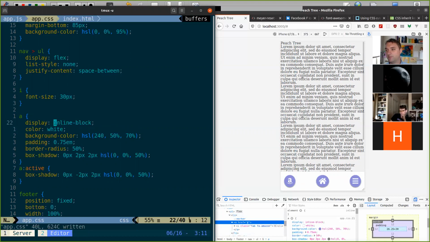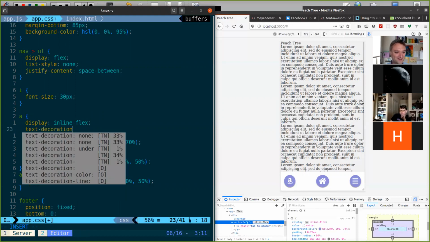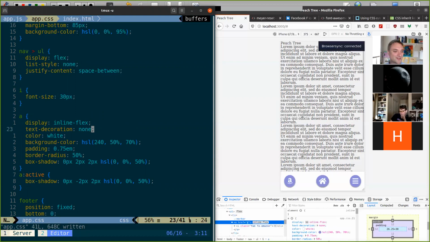So instead of inline block, inline flex. Ooh. And then, why are you flexing, Kyle? Oh, look, they got their text decoration back. Do text decoration none. I'll make those go away.